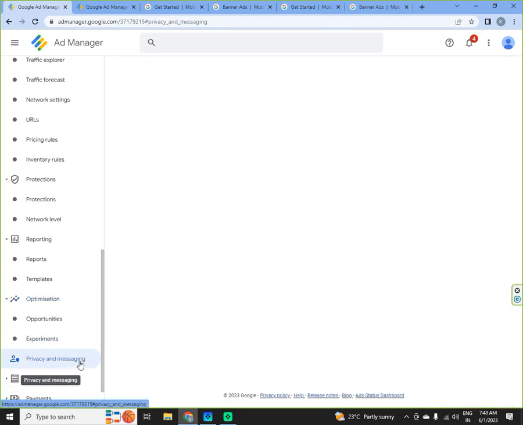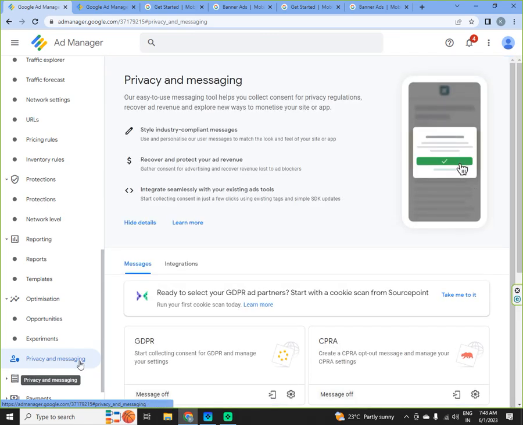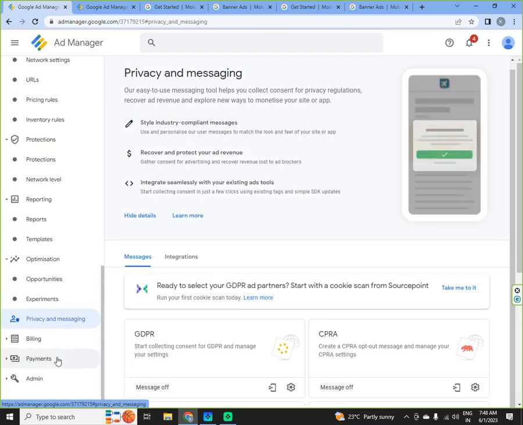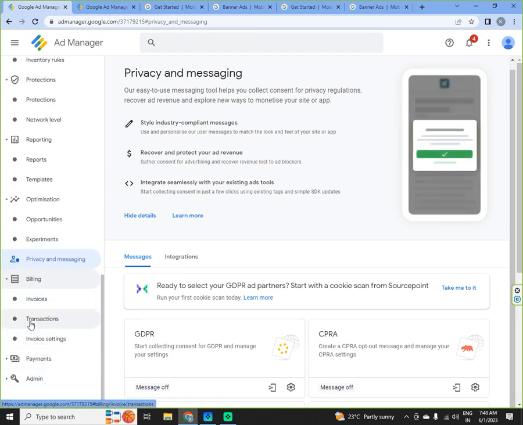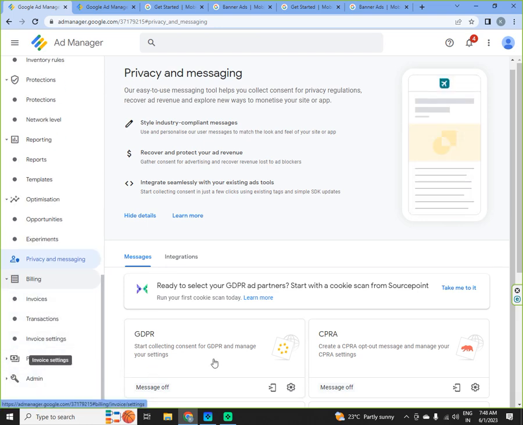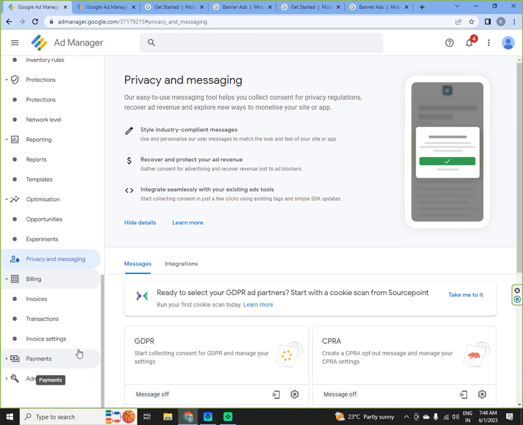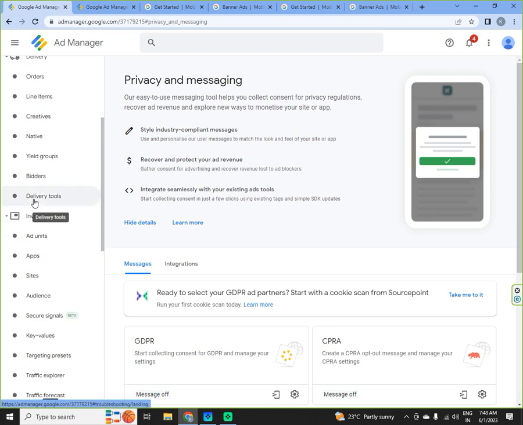And then this is privacy and messaging that you have to accept and acknowledge, and it is on the billing part, the invoices which you receive, the transactions done, the invoice settings, the payment settings, then the admin settings. These are generally administrative things which we will generally not require, only the administrator will require for this.